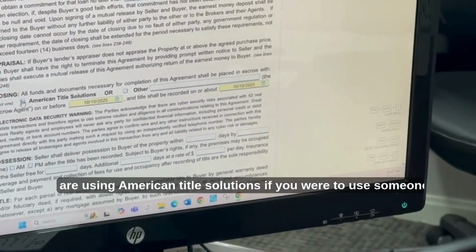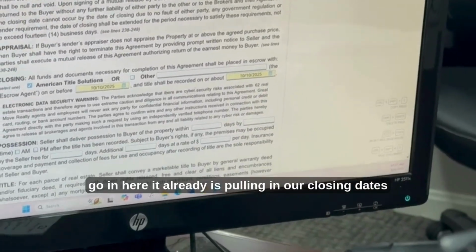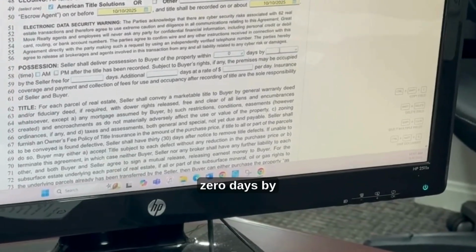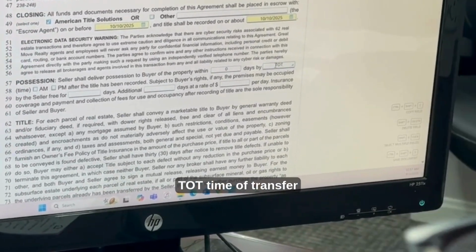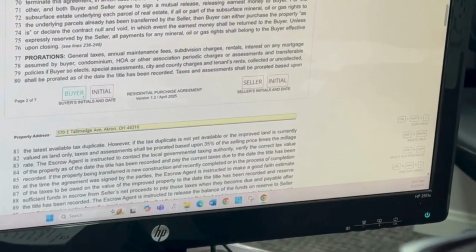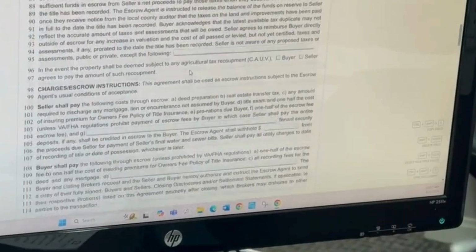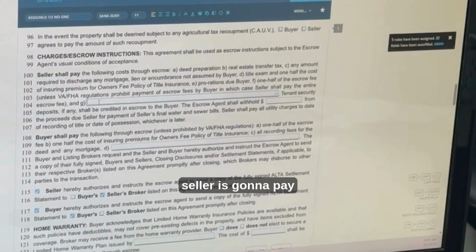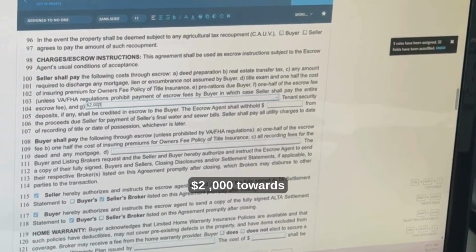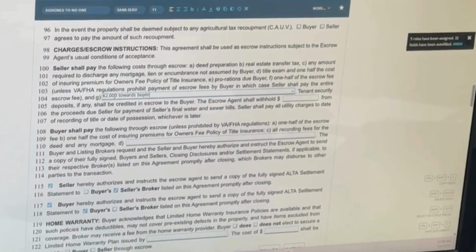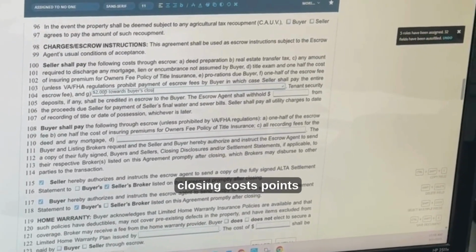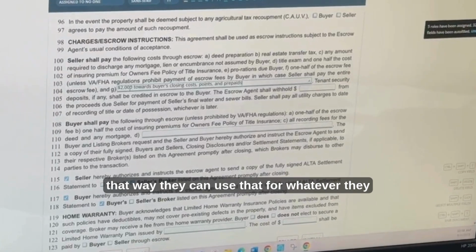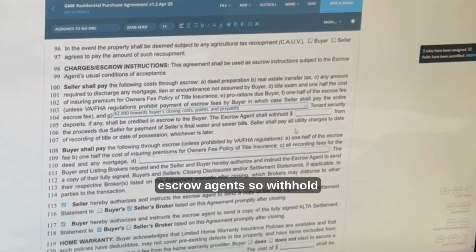We are using American Title Solutions. If we were to use someone else, it would go in here. It already is pulling in our closing dates. Possession's going to be within 0 days by TOT, time of transfer. Sign, boom, boom, boom. Okay, down here, seller shall pay. Seller's going to pay $2,000 towards buyer's closing costs, points, and prepaids. That way they can use that for whatever they want to.